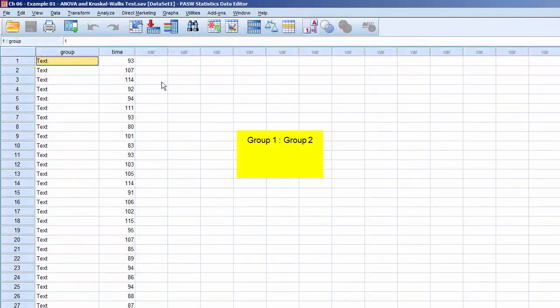First, we'll have the Kruskal Wallis test compare Group 1 and Group 2. Second, we'll run Groups 1 and 3. And finally, we'll run Groups 2 and 3. We'll begin by processing Groups 1 and 2, text and text with illustrations.